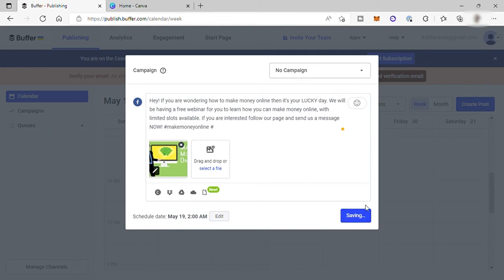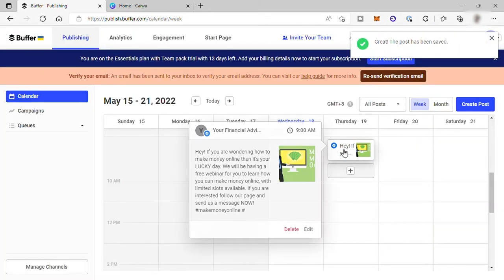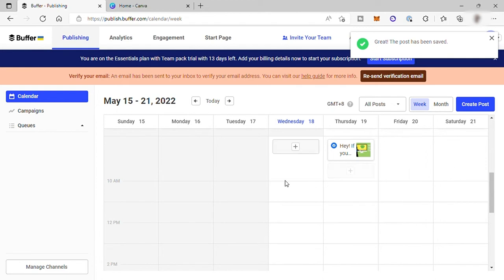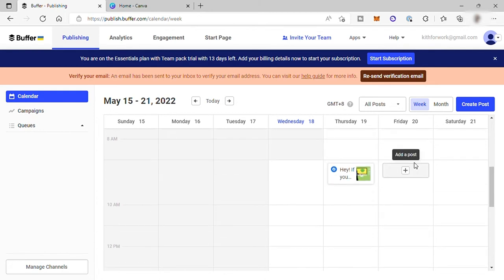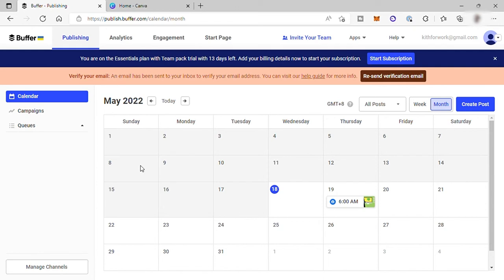So with Buffer, you can schedule all your posts for the whole week in just one day. You just need to prepare all your contents for the whole week and then schedule it here. Once done, you can enjoy more about other things without worrying every day to post something inside your social media account. Let Buffer do that for you. You may also view the whole month. Just click here, month. So you can also do the 2 weeks of scheduling here, or you can also do the whole month if you want to.